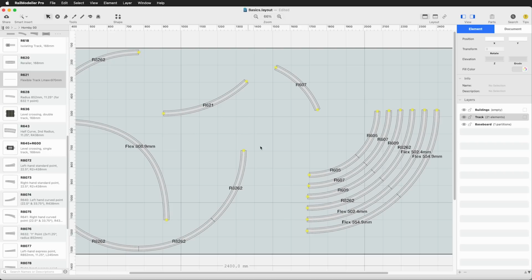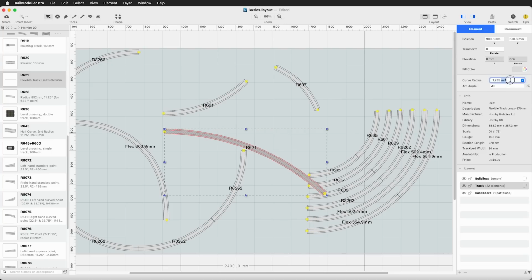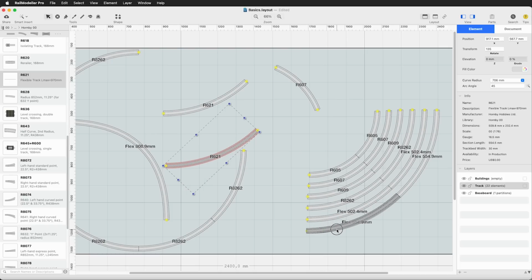So for example, to create the next radius out, we can add another 67 millimeters to the radius, and that comes in at 706 millimeters. So if we create another curve, and we go 706, and we'll just rotate that around, and there we have that mapping onto that curve.